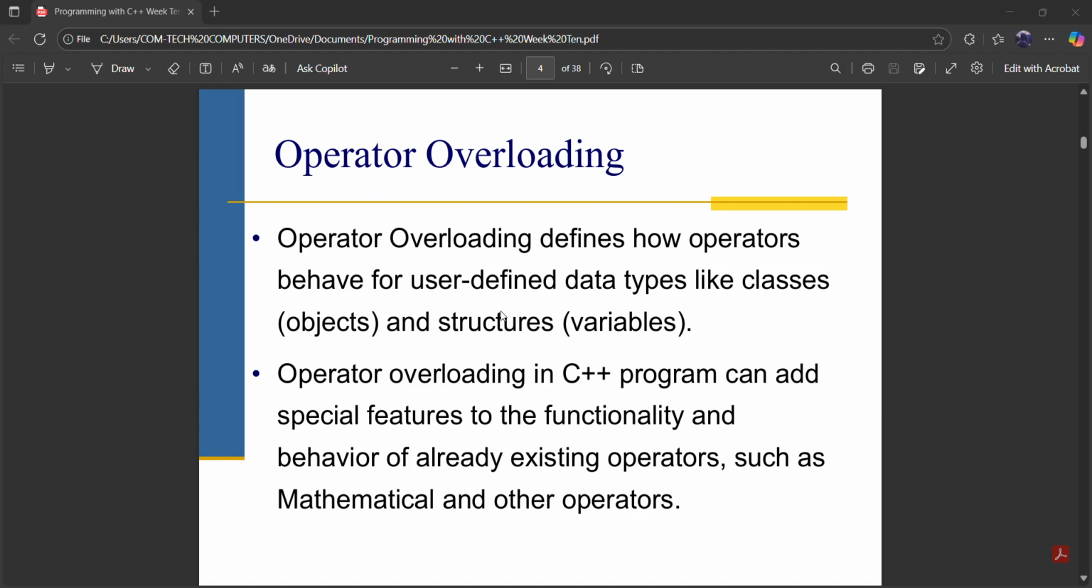So why should we use operator overloading? Well, basically it makes our code more intuitive. That is, you can write object one plus object two instead of object one dot add object two. Like in our week 9 video where I was adding the sum of two numbers, I created an object of a class in that video. The object was called calc.